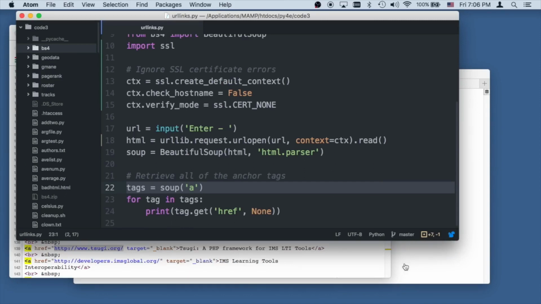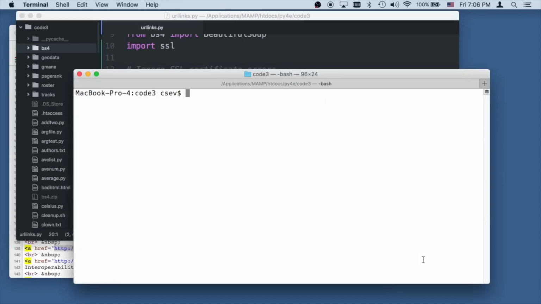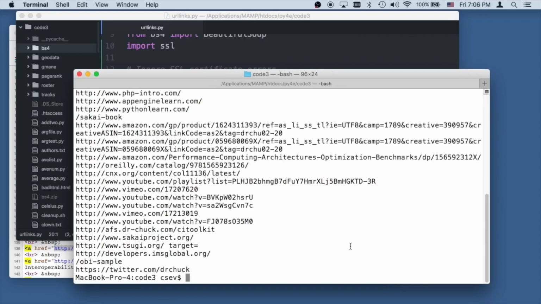So this is probably thousands of lines of code that you really don't want to run. So python3 urllinks.py. And so let's start with a simple one, http://www.drchuck.com. And it reads it.